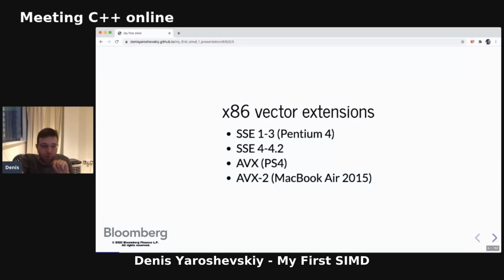AVX2, this is the one we're targeting, and it's still pretty old. For example, most of my slides I did on this MacBook Air from 2015. Right, so it's a MacBook Air, not top-of-the-line processors, and nothing like 5 years old supports AVX2. And finally, nowadays there's AVX-512.